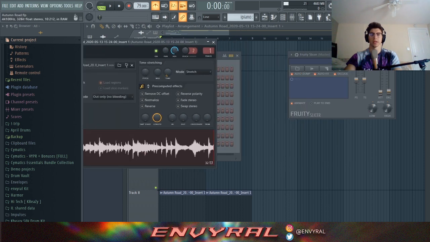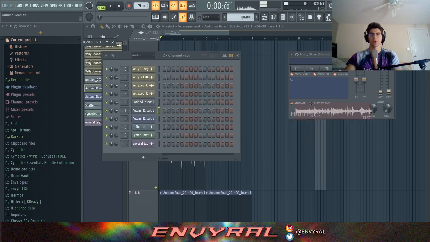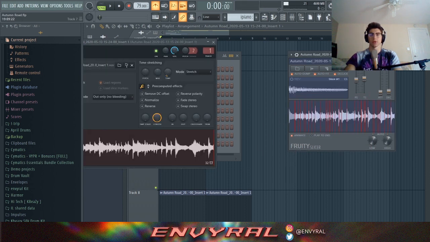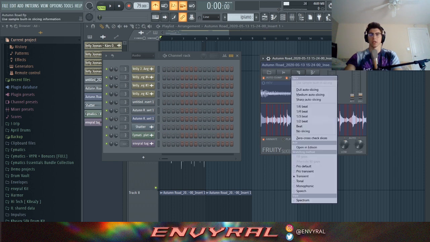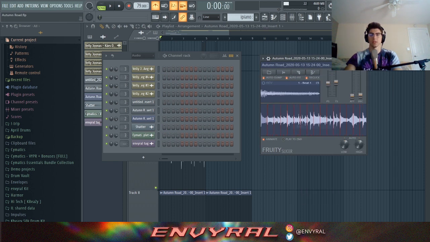This is my loop that I chopped up in the playlist, actually, just with the audios. I put it in here. So as you can see, it auto chops it, which we don't want. We want to go up to here and do beat. So this chops it based on the beat, and now I can play it back on my MIDI keyboard like this.